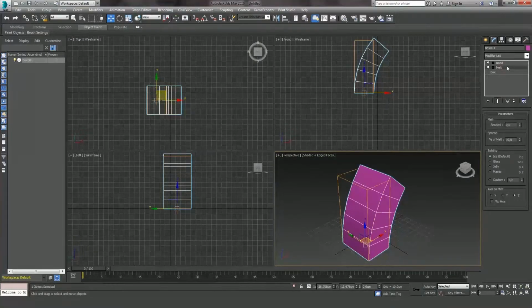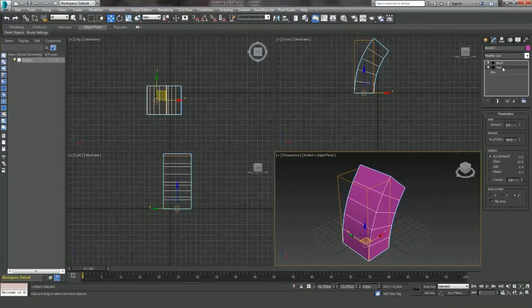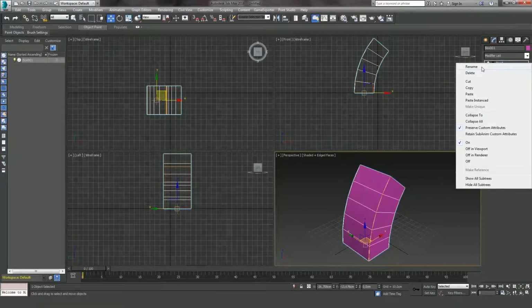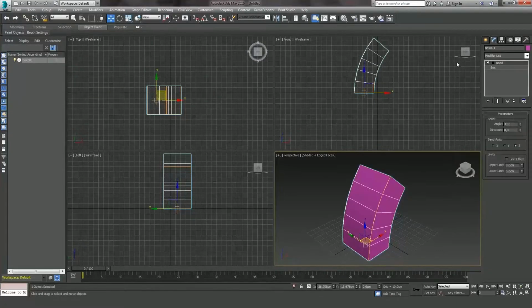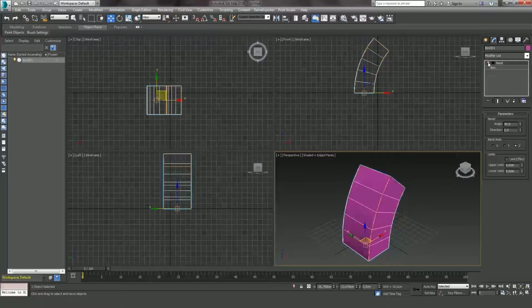Modifiers can be deleted. It can be done by right-clicking the mouse and selecting Delete, or by selecting the modifier and clicking the Trashcan button. We can also change modifiers' names. Here's the rename option. We can cut them, paste them. We can copy modifiers from one object and paste them to another. By clicking this light bulb icon here, we can switch a modifier on and off.